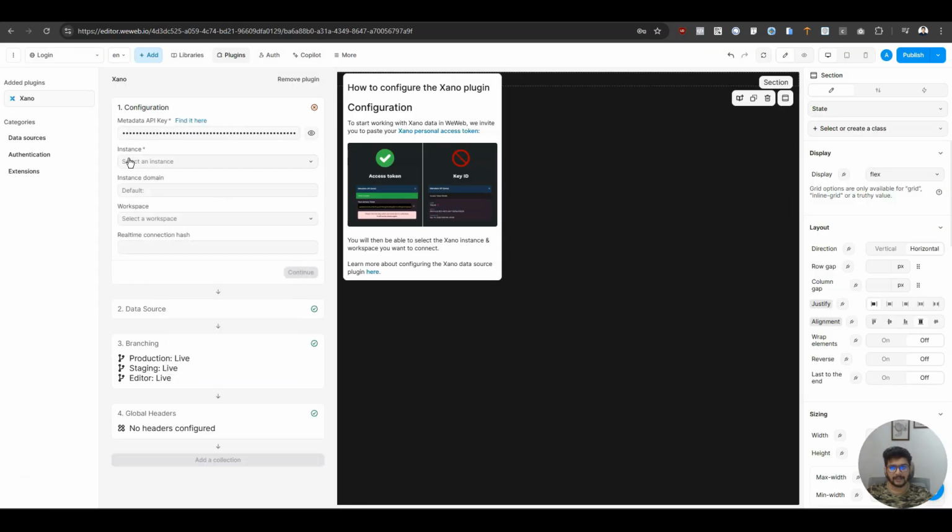And you will just paste that metadata API key. The instance will be, I just have one instance in Xano, and workspace will be Instagram. That's what we're gonna work with, right? I don't plan to use real time right now, so I'm gonna leave that blank. If I change my mind, I can always come back and add real time hash anytime I want, right? I'm gonna click on continue.